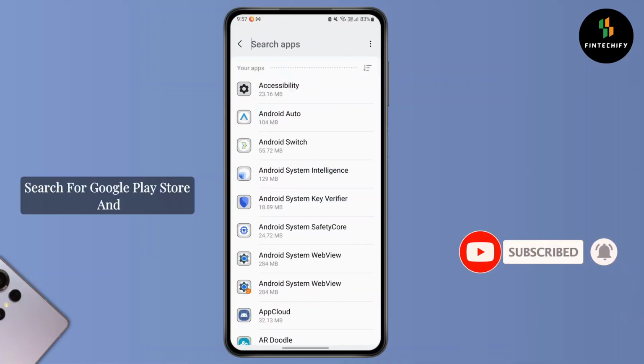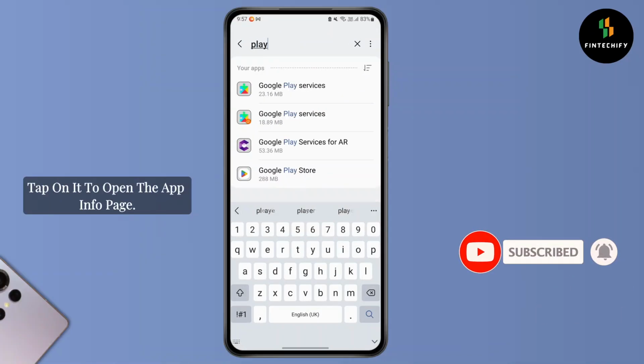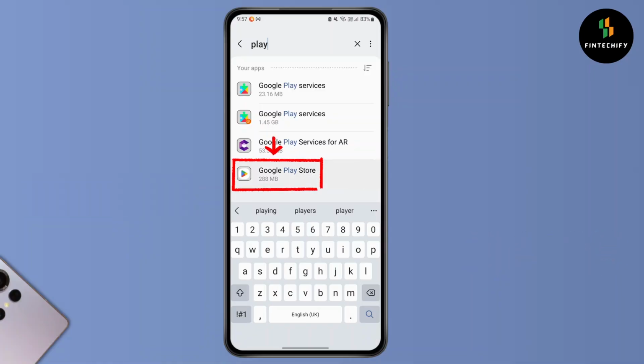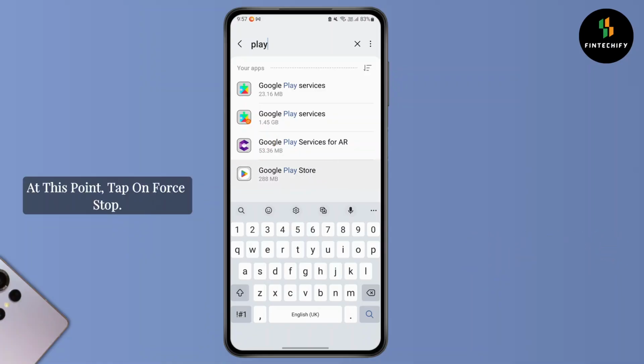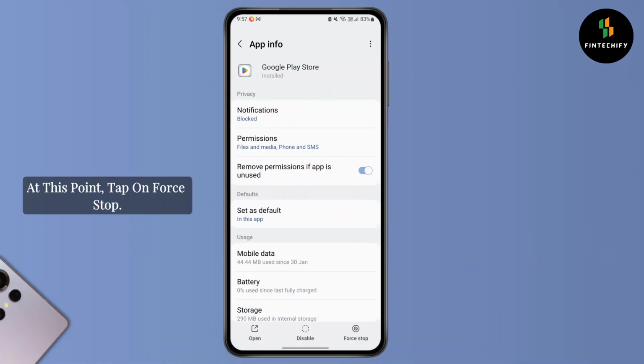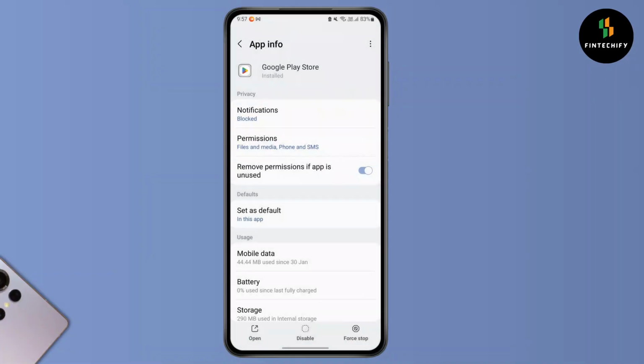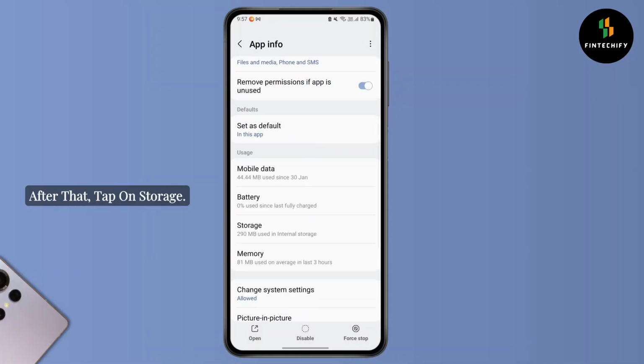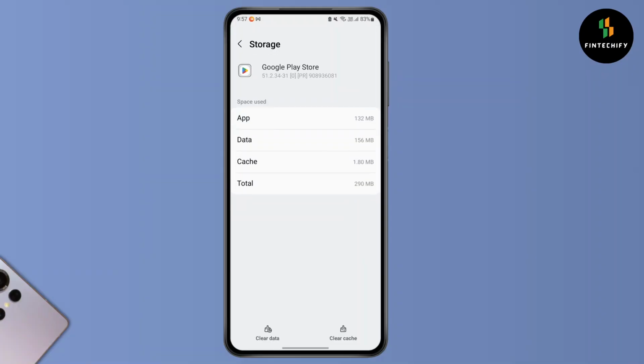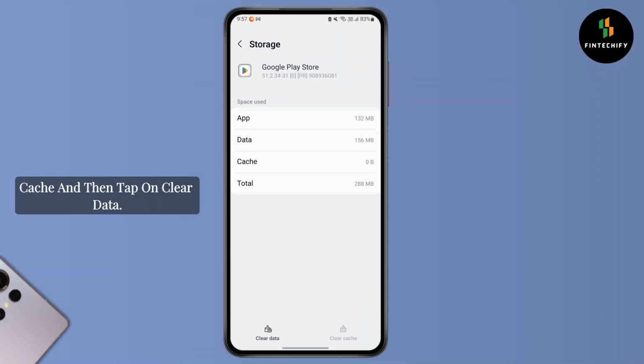Search for Google Play Store and tap on it to open the app info page. At this point, tap on Force Stop. Tap Force Stop again to confirm. After that, tap on Storage. From there, tap on Clear Cache, and then tap on Clear Data.